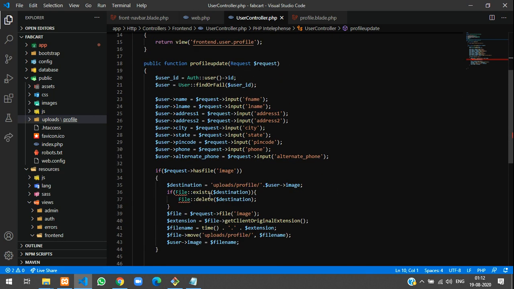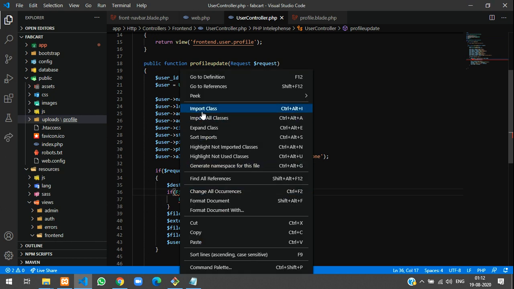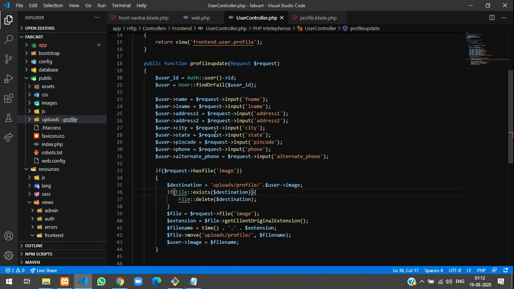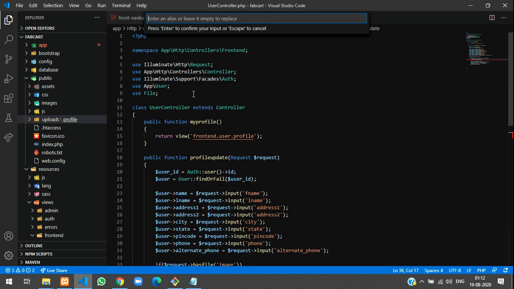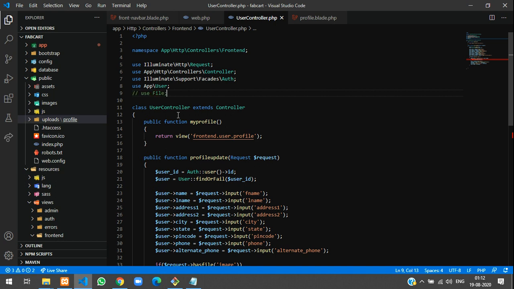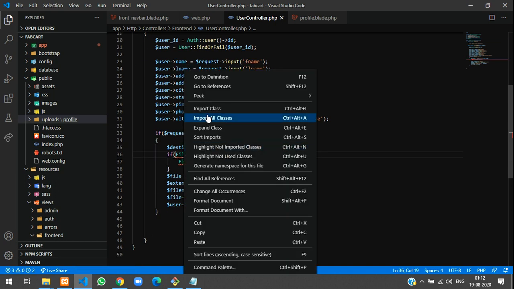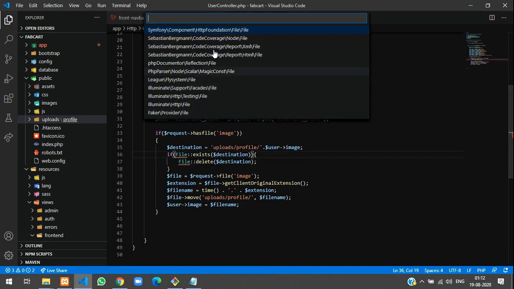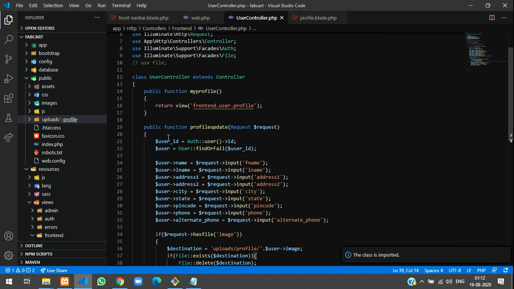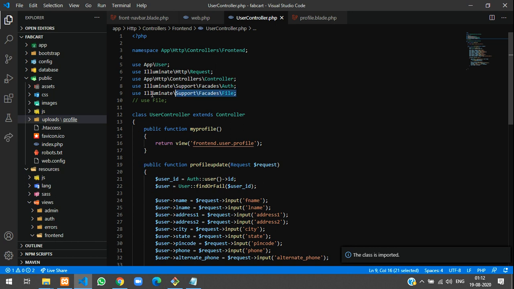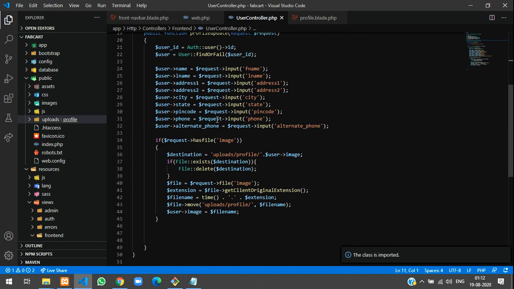So I have used it, but I don't know why. Let's import it. It's going to show so many things. Illuminate Support Facades File. Okay, so it's already there. Let me comment this and let's re-import the class. Okay, cool. So it's working. Okay, this is fine, and let's save this.